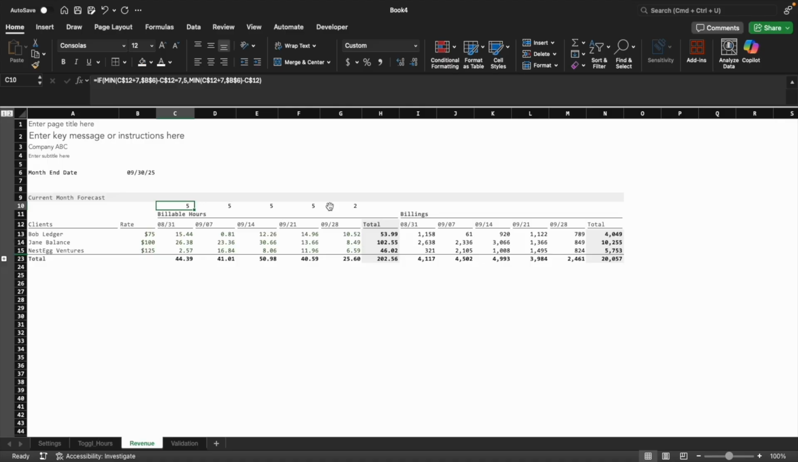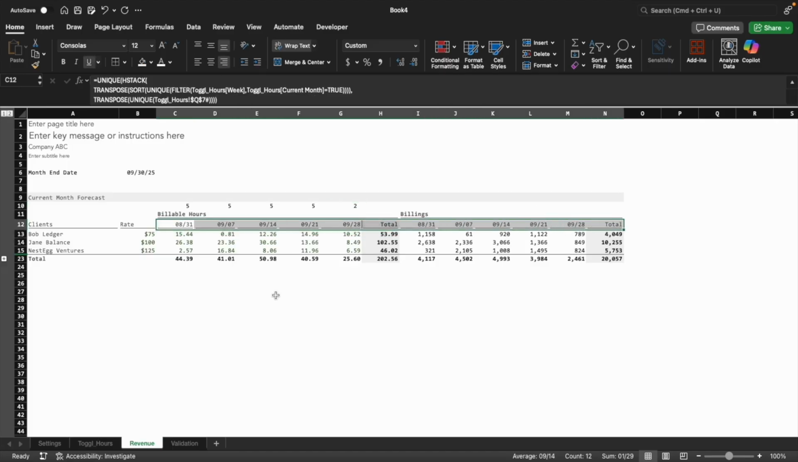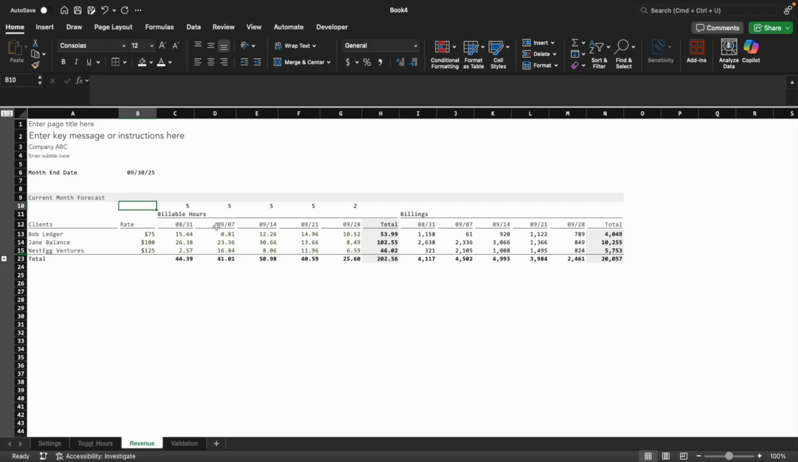So 5 for each of these, and then 2 for this week, right? I have the 29th and the 30th. It's that Monday and Tuesday. You can make these right justified. And so then these are going to be weekdays. Let's get that line item. And then I get a total number of working days for the month.